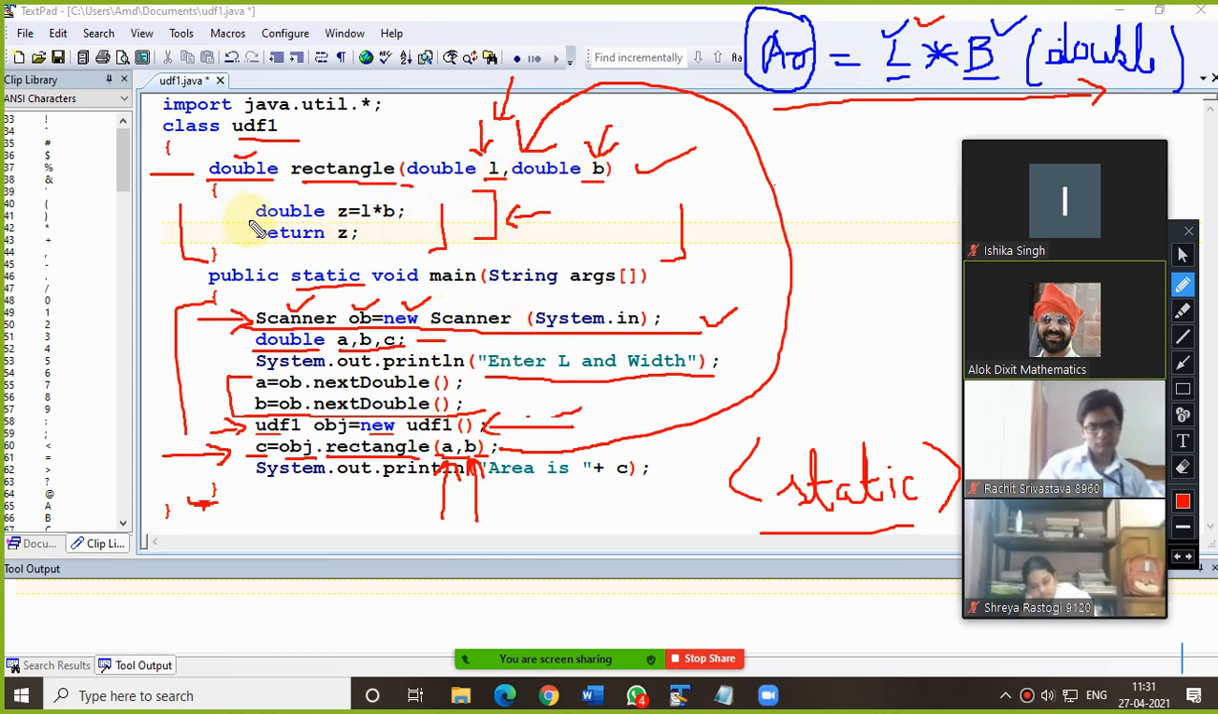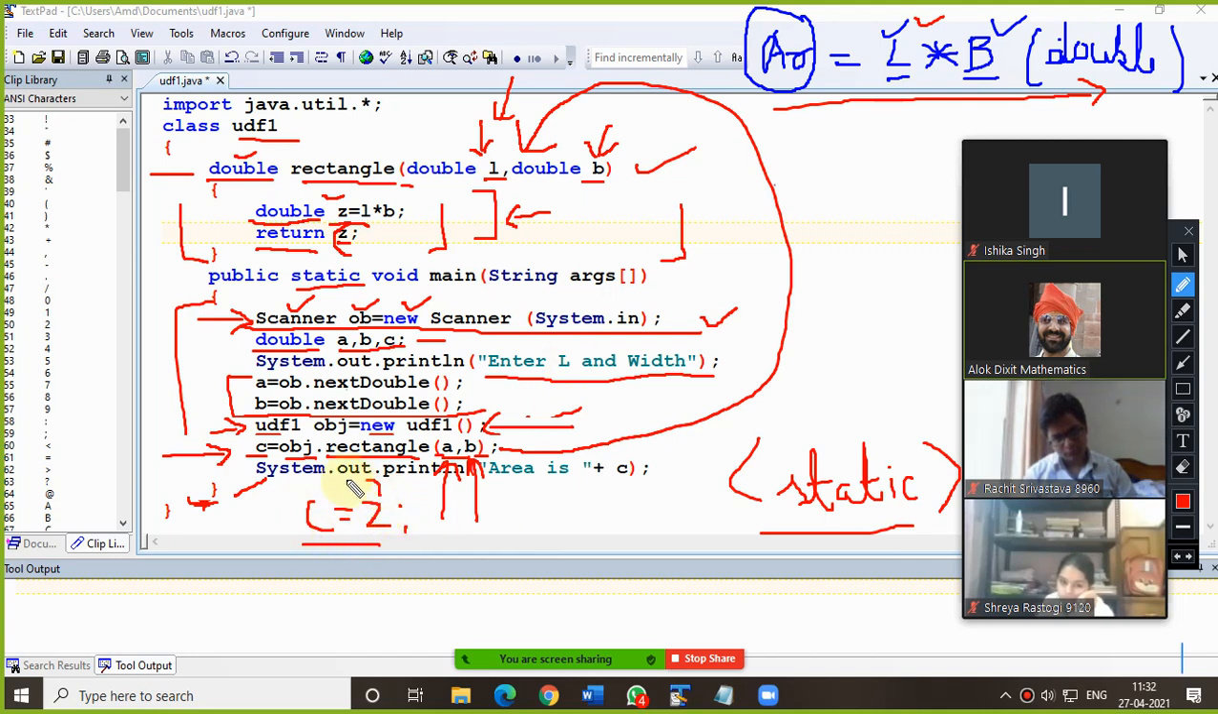Now in this function body, what are we doing? We are storing the area of the rectangle in a variable z, and ultimately we are getting the result in Z. This Z has the result, so that is why we are using the return statement for returning it. From where are you returning? From where you have invoked this method rectangle. So ultimately the value of Z is coming in this c equals to Z. This is actually happening in the memory part. So the value of Z is coming in C.